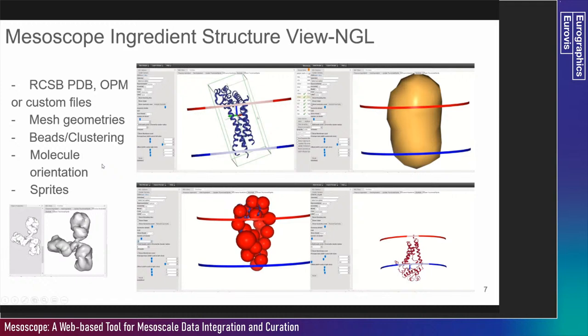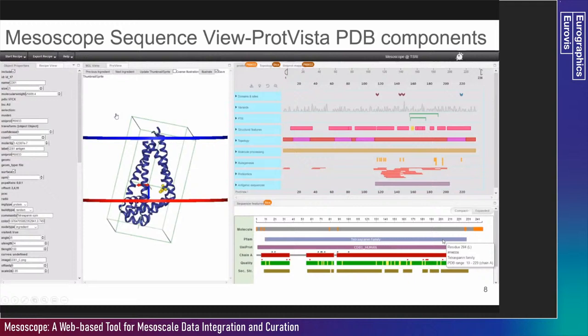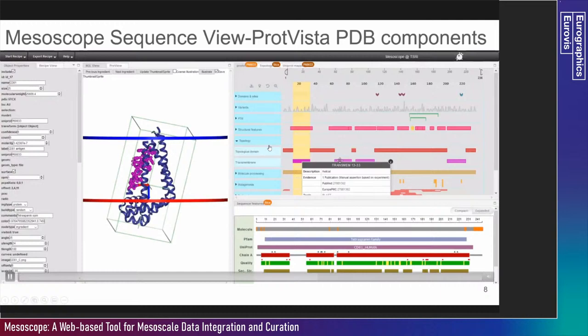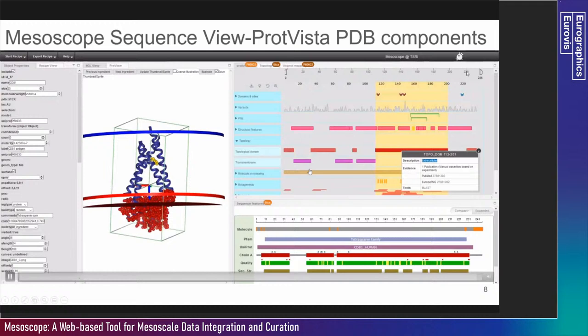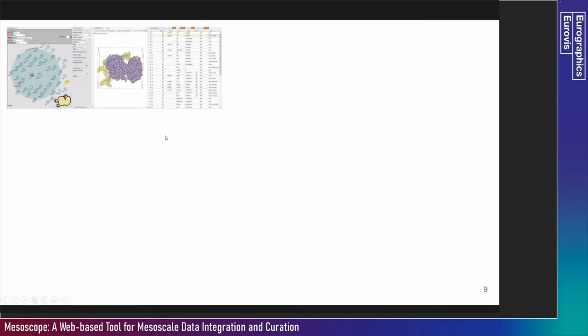To help us look at this structure, we also need to look at the sequence. So we synchronize the NGL viewer with different libraries that expose sequence information from different sources. It's really interesting when you can highlight, for instance, a transmembrane domain or extracellular domain, so you can curate and decide which is the proper orientation for this protein in this membrane. Typically, you will have to do that for every protein in the system, one after another.